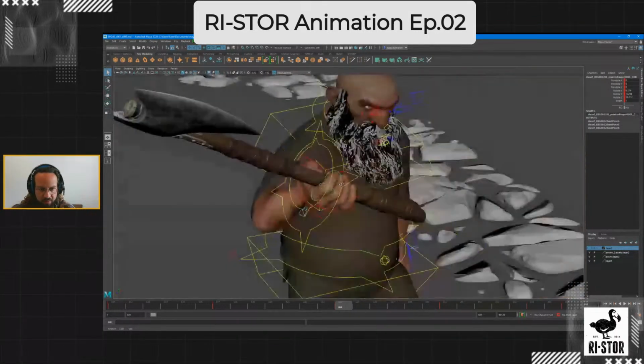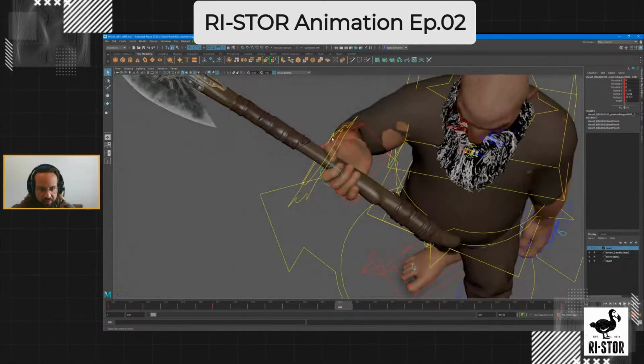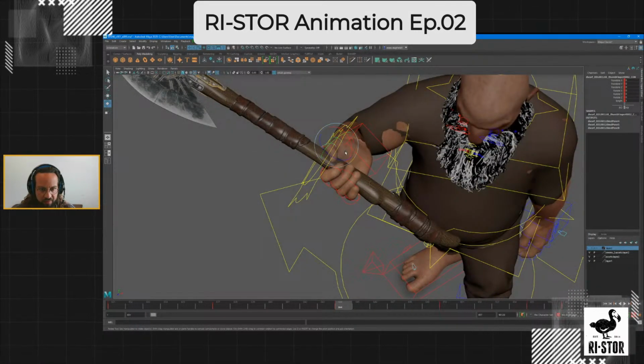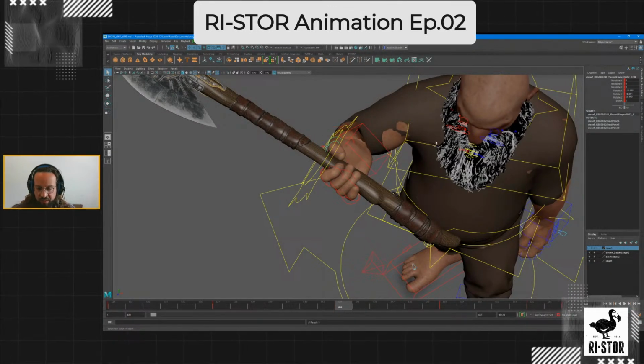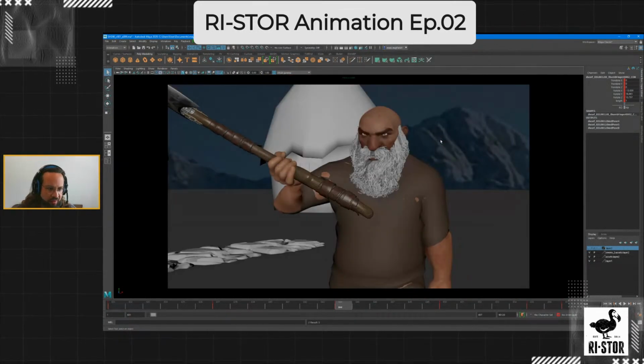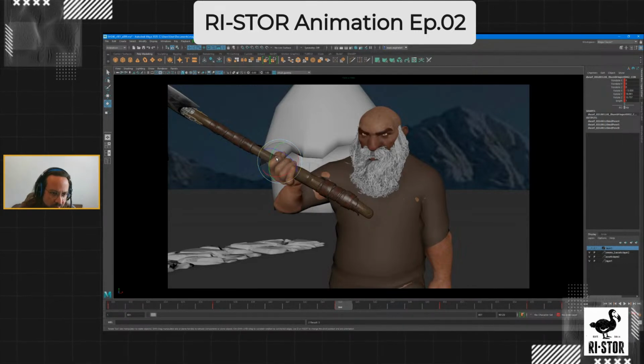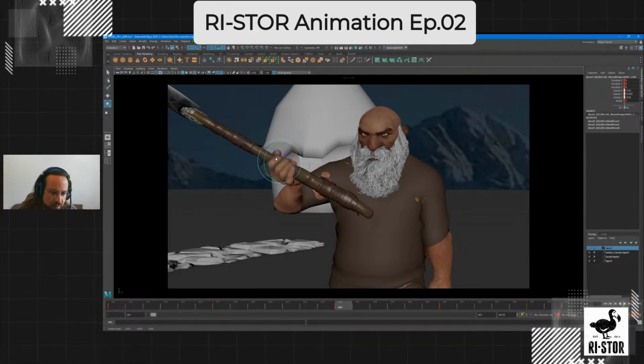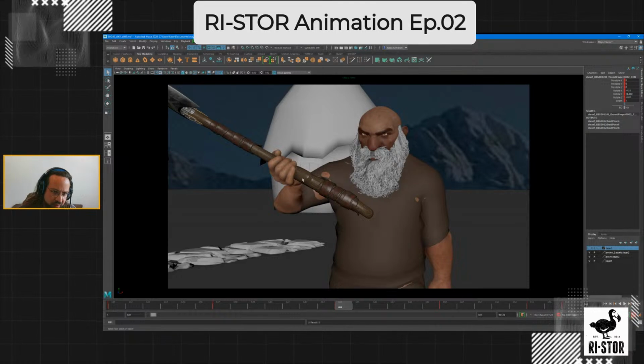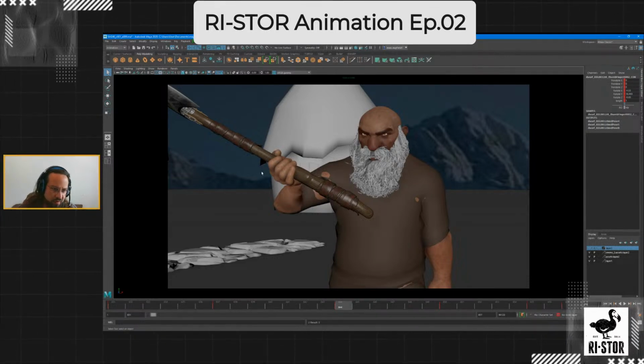Let's see. That's feeling a little bit better. And the only other thing I'm seeing right now is that this thumb shouldn't be crashing through. So typically at this point, I'd want to jump back over to my regular world view to make sure this is looking okay. And it's looking all right.